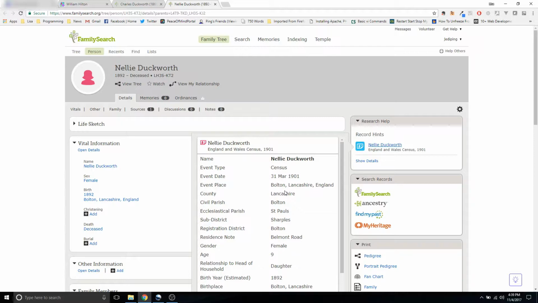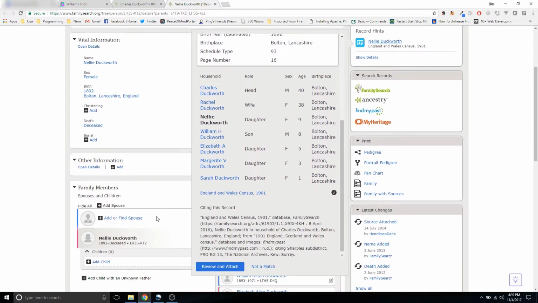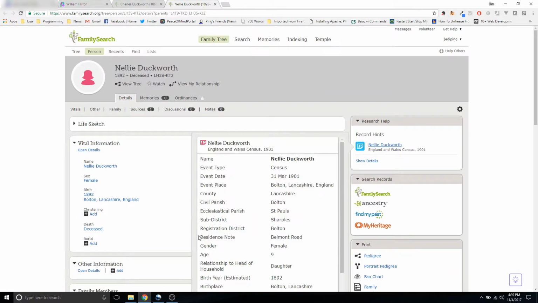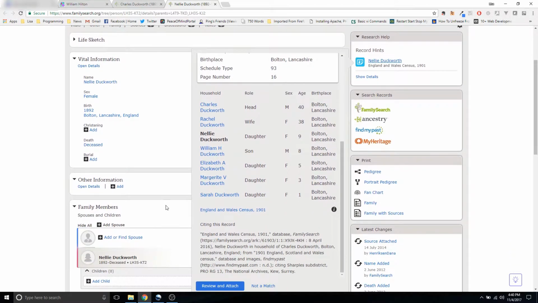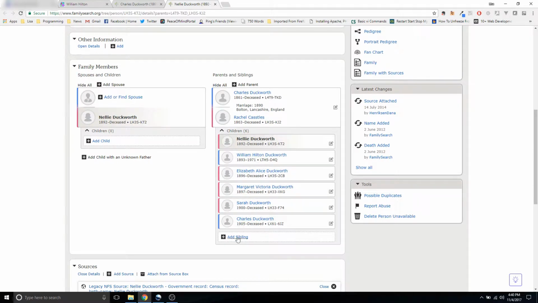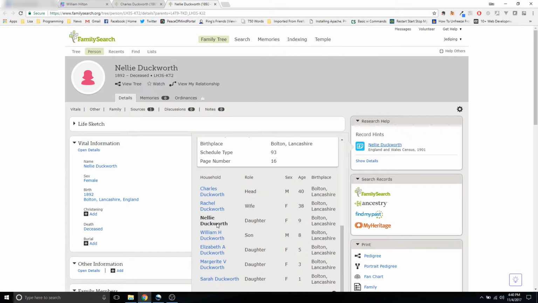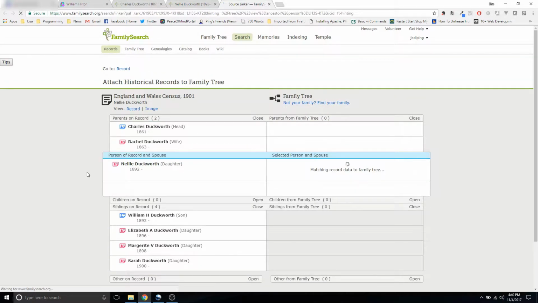1901, it was in Bolton, Lancashire. Father Charles, mother Rachel. So this seems like it's probably a match. Let's see. William, Elizabeth, Margaret, and Sarah. So that's probably here. Spelling, Margaret, Marguerite. Spelling is optional. It's a poor man who can't think of more than one way to spell a word.